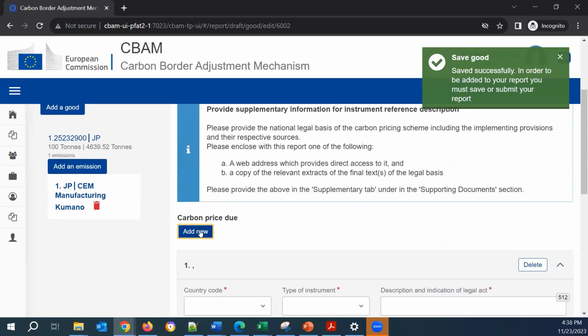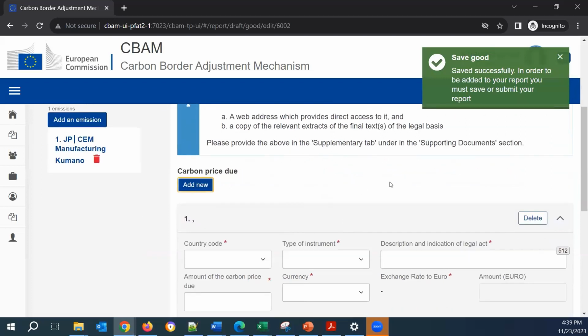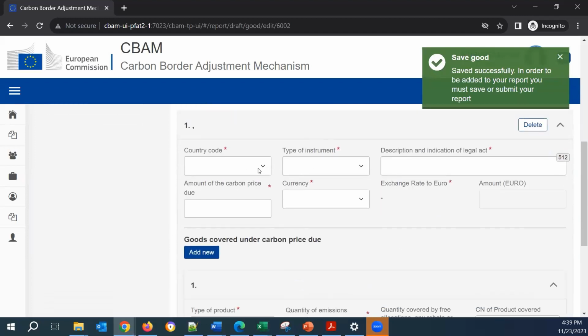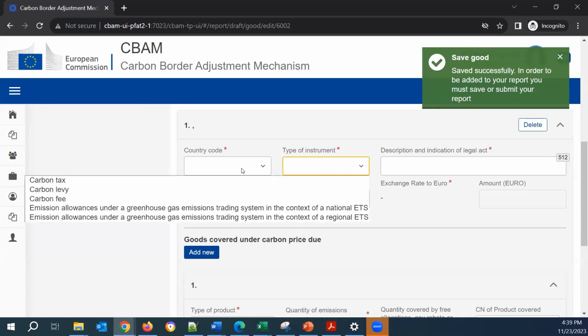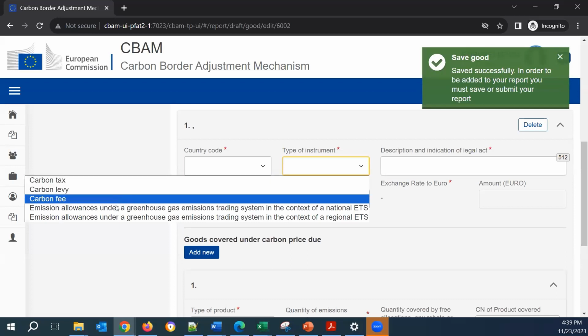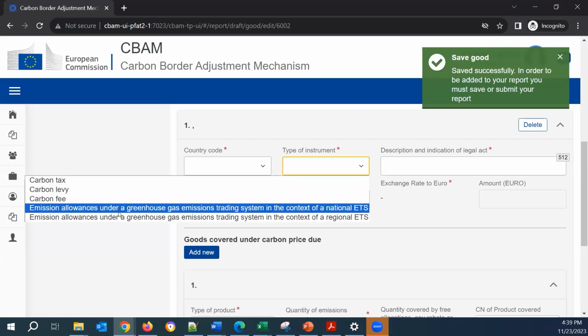I pressed the add new in the carbon price due in order for us to view the elements. Here we have the country code where the carbon price was paid, the type of instrument. It could be a carbon tax, carbon levy, carbon fee, or emissions allowances under a greenhouse gas emission trading system in the context either of national or regional ETS.